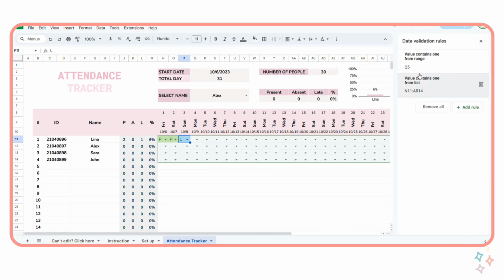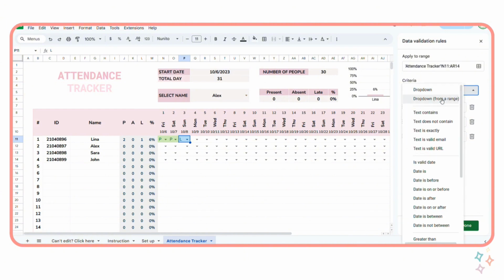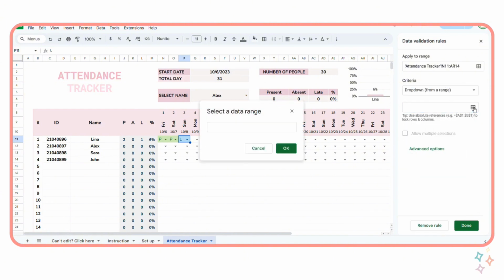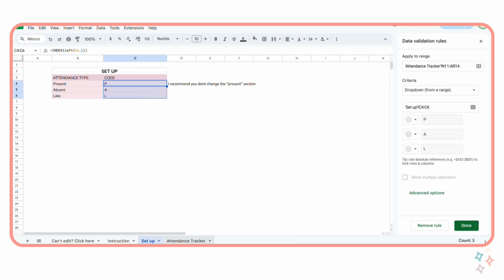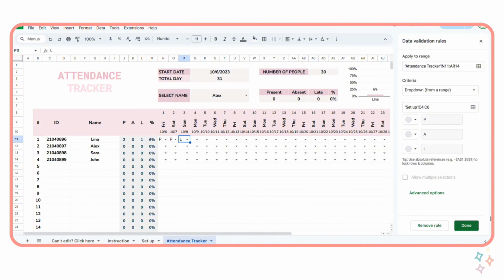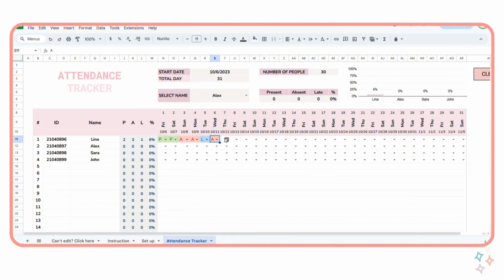If you already have a range and you want to insert data from that range, you can choose drop down, but from a range. Here at this icon, you can select the range that you want. And the process is the same. That's it. And this is the end of the video.